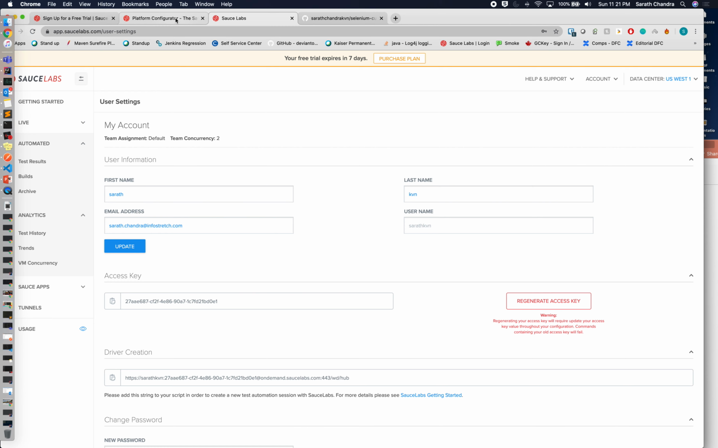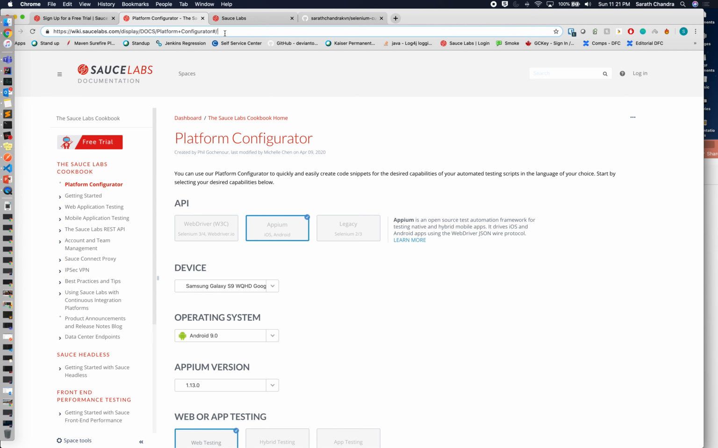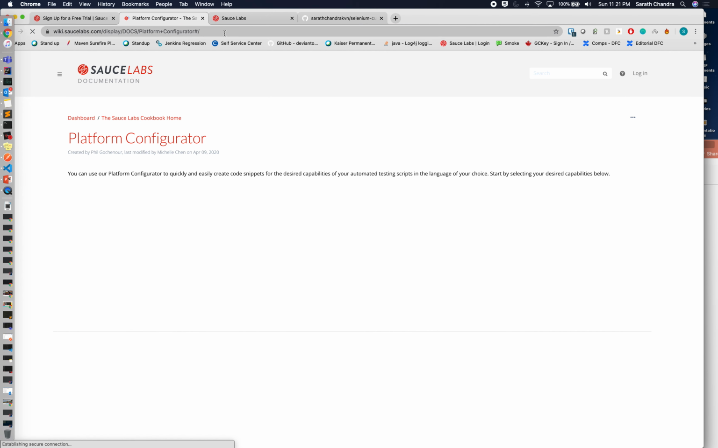Now let's go back to the Saucelabs platform configurator. So this is our Saucelabs platform configurator, essentially a guide that has been given to us by Saucelabs.